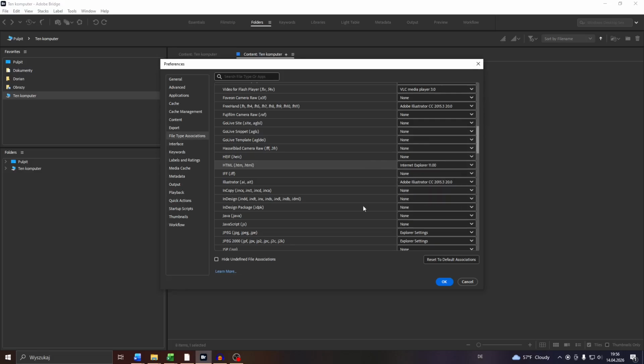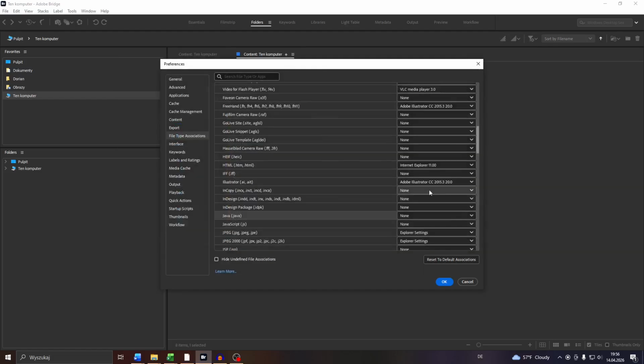Or if it's JavaScript, click Browse, and after that navigate to the file that starts the application on your device, select it, and then it will be assigned to be the default app to open files on Adobe Bridge. Don't forget to click OK to save that.